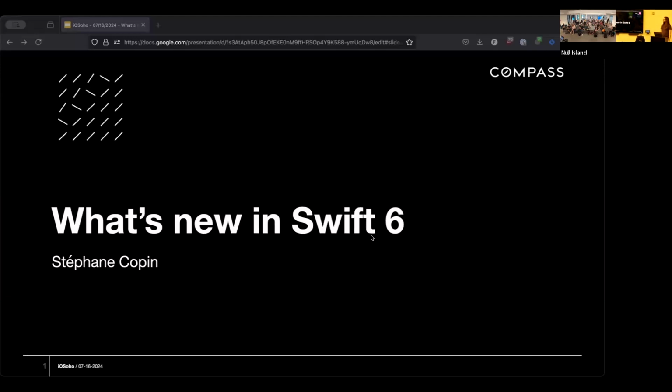What's new in Swift 6? A small talk that I wanted to do, just to give a brief overview of what has been developed for Swift 6. As you know, it's a newer major version of Swift.